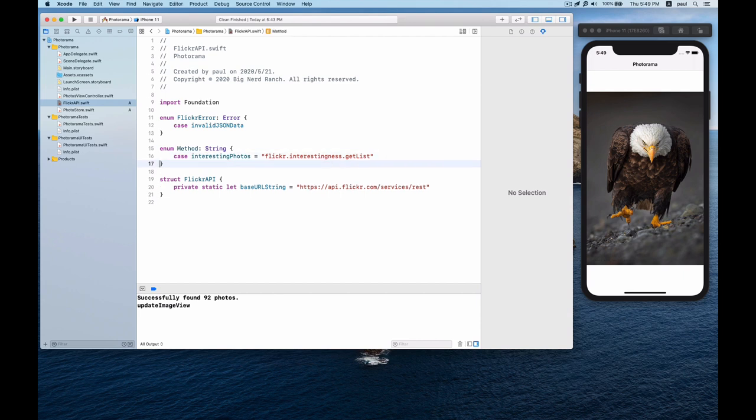Each case of the Method has a raw value that matches the corresponding Flickr endpoint. Using an enum now will make it easier to add endpoints in the future. A type-level property-based URL string is used to refer to the base URL string of the web service requests.